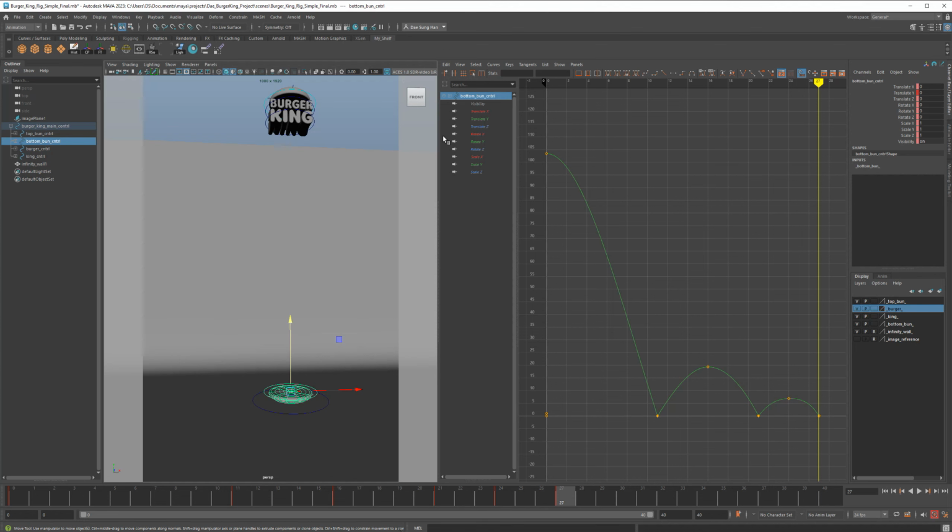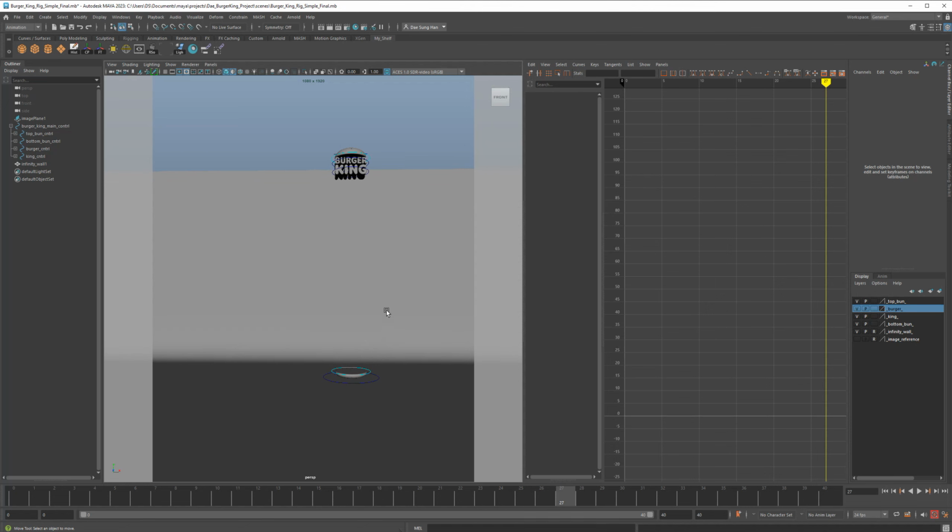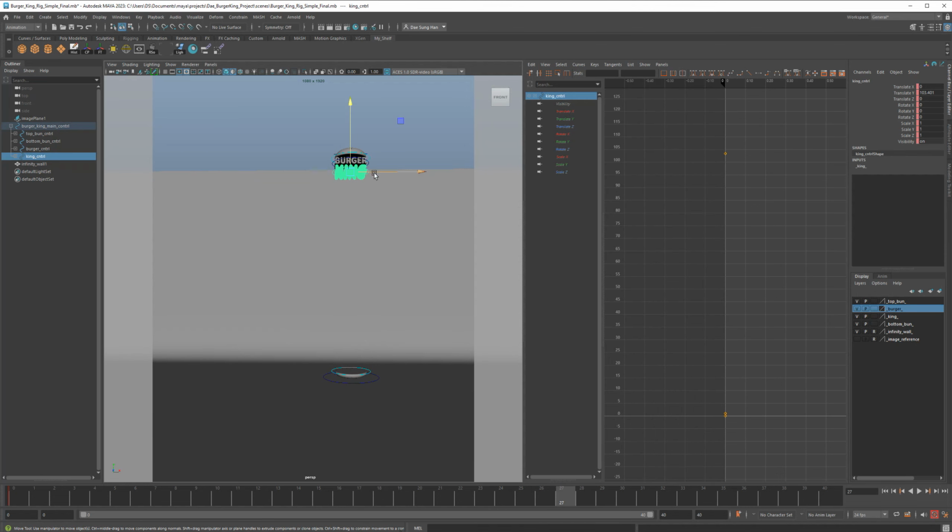Next, I need to... Now I'm happy with that. So now I'm going to select the king controller from the outliner. I don't want to select it from here because I could accidentally select the bend deformer or some other controller. That's the reason why. Alright, so we got our first keyframe up there. Now for the king, the next frame is frame 13.